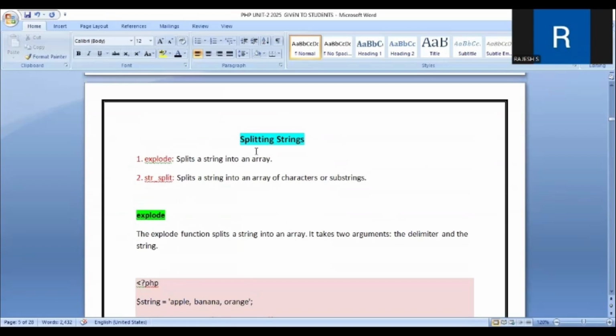Secondly, splitting strings, nothing but separating strings or dividing the strings. Here we use two functions, namely explode and str_split, string split. Explode means split the string into an array. One more function, namely str_split, also does the same, dividing the string into an array of characters or substrings. So in order to split the string into an array, we use two functions, namely explode and str_split.